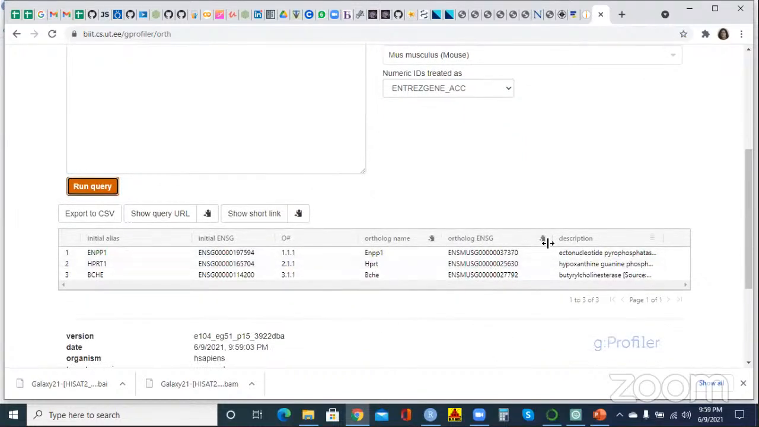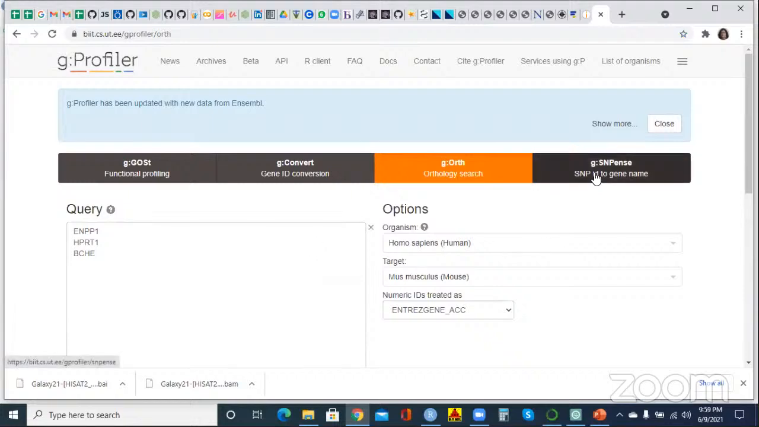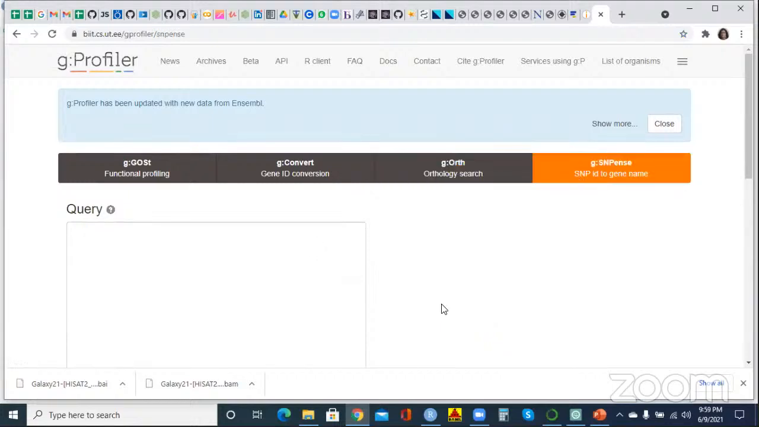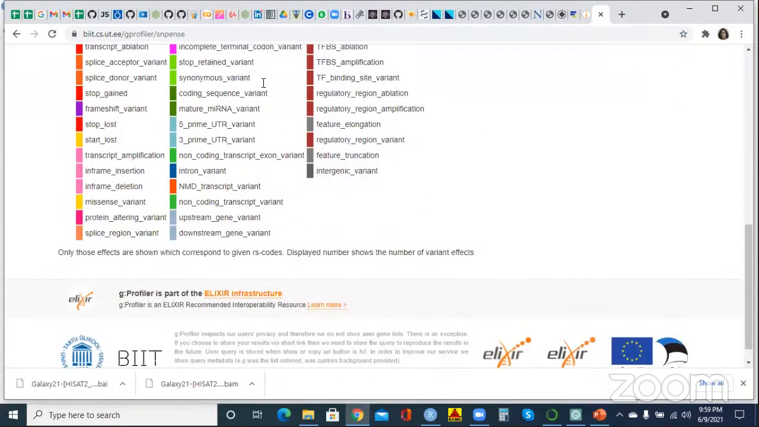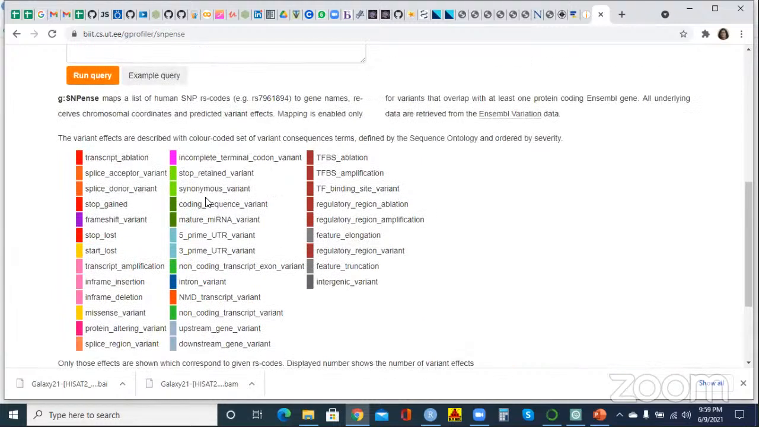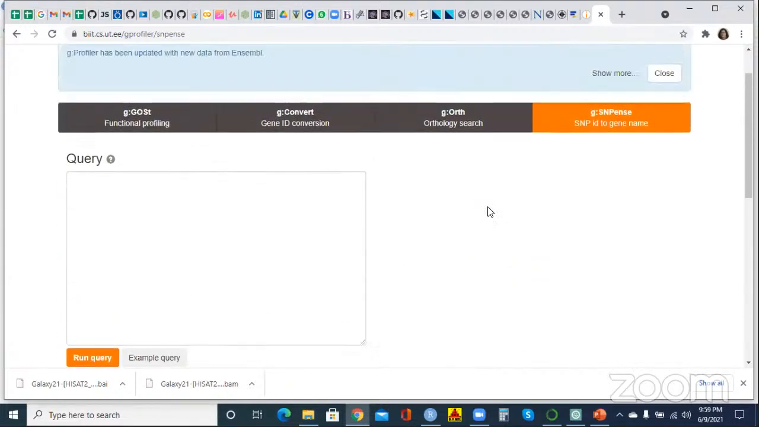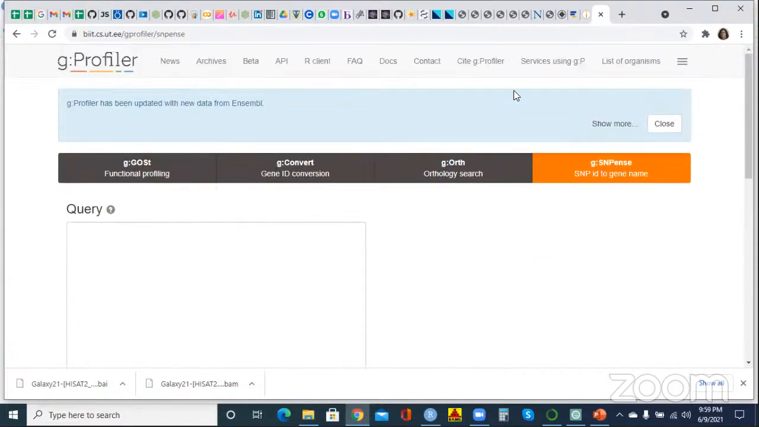If you want orthologs for this, you can just export to CSV. So this is your ortholog search. If you want SNP information, you will see what kind of variants these genes have, and then you can do this analysis from here. So with this, I end this session, and any more questions, please ask.